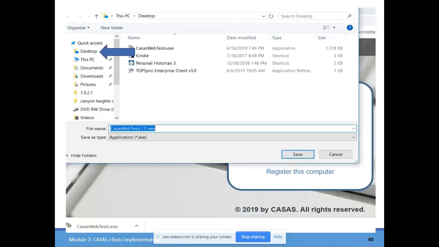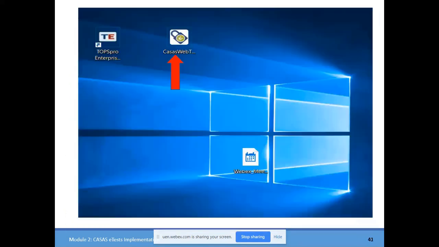So here we are. It's going to save this file, and see, I've already got a copy. There's one copy right there. You can have 25 copies and plug up your computer, or you can just save it to the desktop initially. And then when you need another test, you just click on the icon right here. So I've got this saved to my desktop. I've got Tops Pro Enterprise loaded, and I can get into that. Tops Pro Enterprise is not what we use to administer the test. So here, this is for the student station.